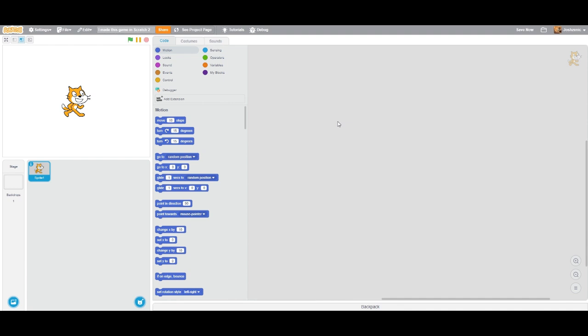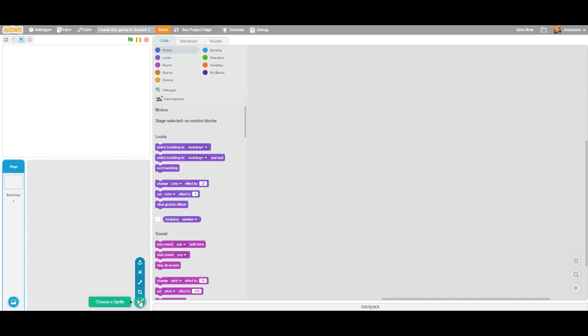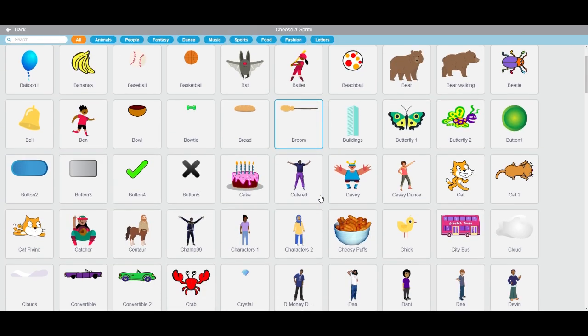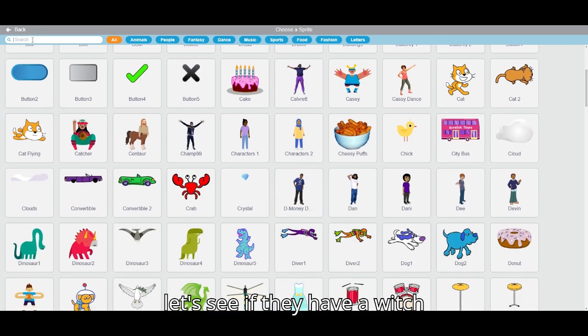What about, like, now so many games to choose from. I think let's just do a Flappy Bird ripoff or something. Okay, so let's delete you. Yes. Let's choose a sprite. Let's see if they have a witch.